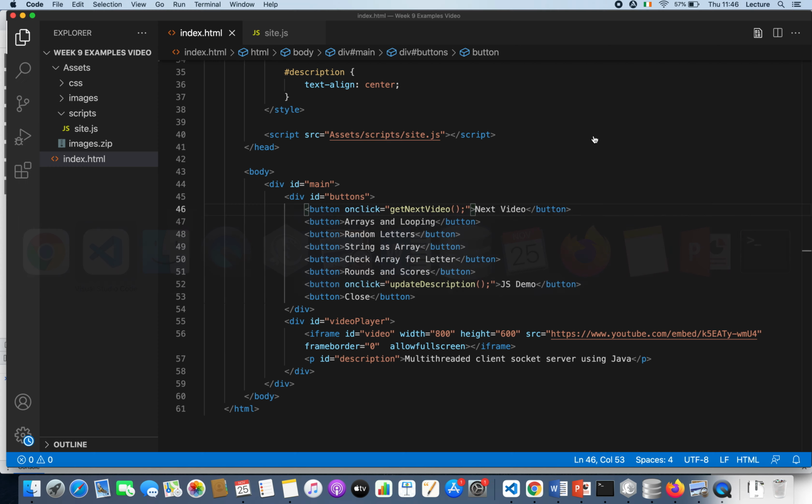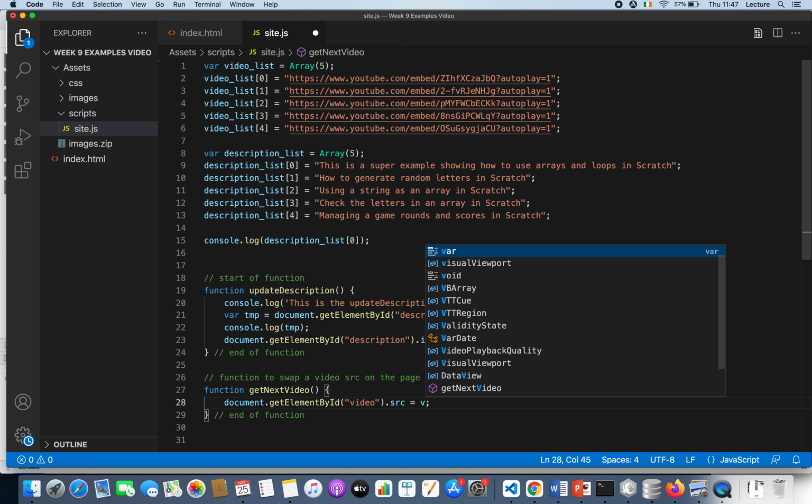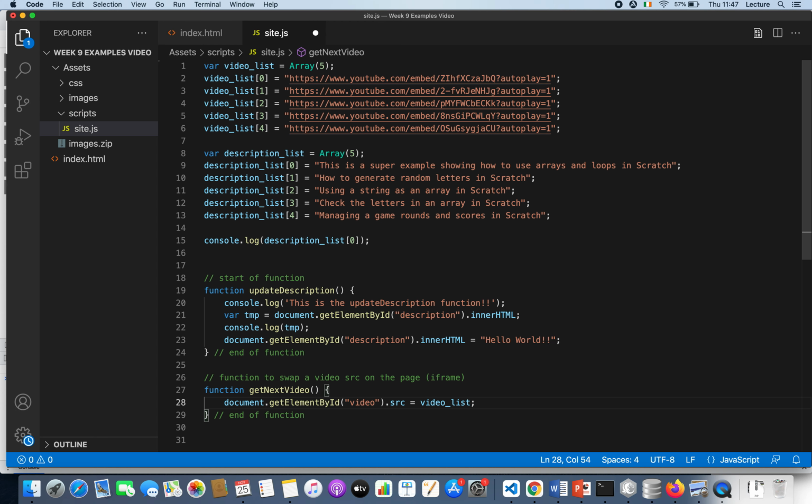I'm going to come back to my code. Instead of hard coding this in, we already have this information and it's stored in the list. This is video 0, the first video. So I should be able to access this via the video list. I want what's in position 0. So I'm literally accessing the information that's stored in my array. Okay, so that's my change.